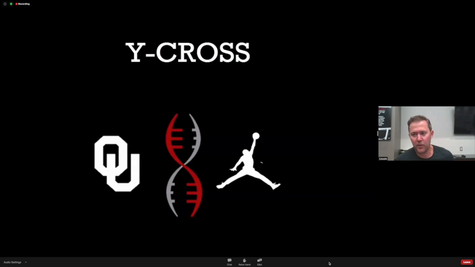So this first one I'm going to talk about is our Y cross. This has been something back from the old Air Raid days that has kind of withstood the test of time. So many of us that branched off in this system from Hal Mumme and the Mike Leach tree have taken this offense, put our own spin on it, and gone different directions. But this is one of the concepts I think anybody that's been in that tree continues to run, and certainly one for us. It's definitely a staple of our offense.